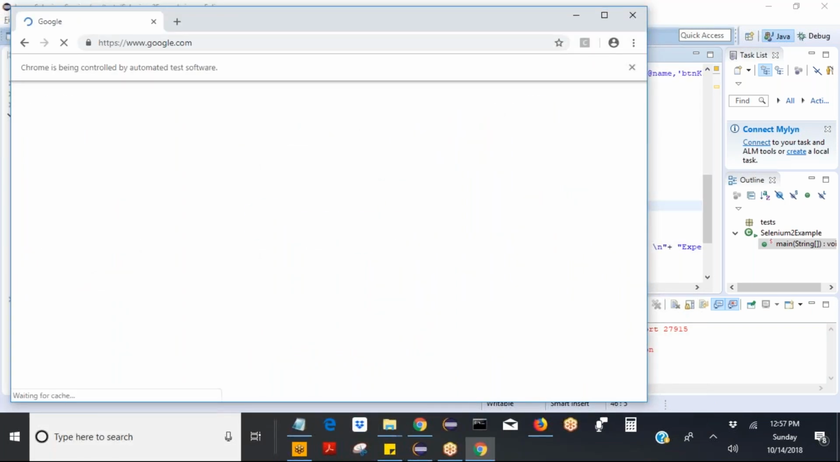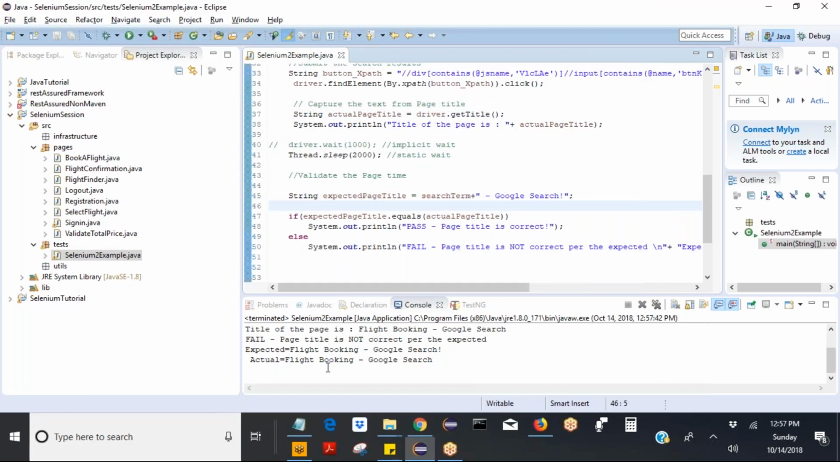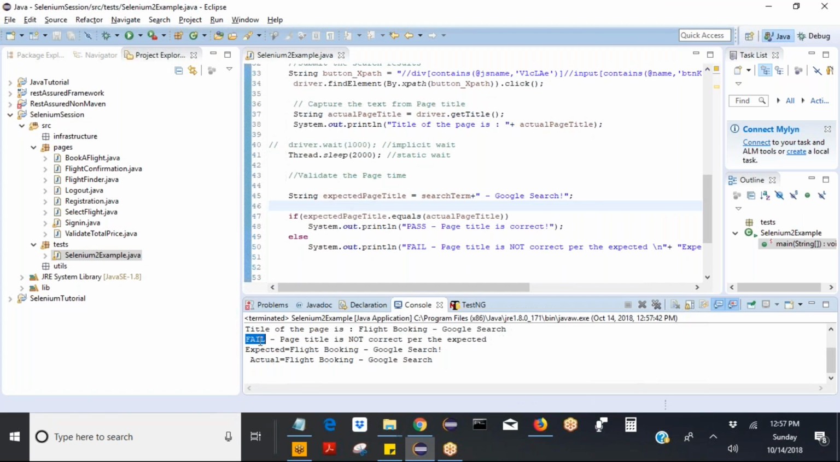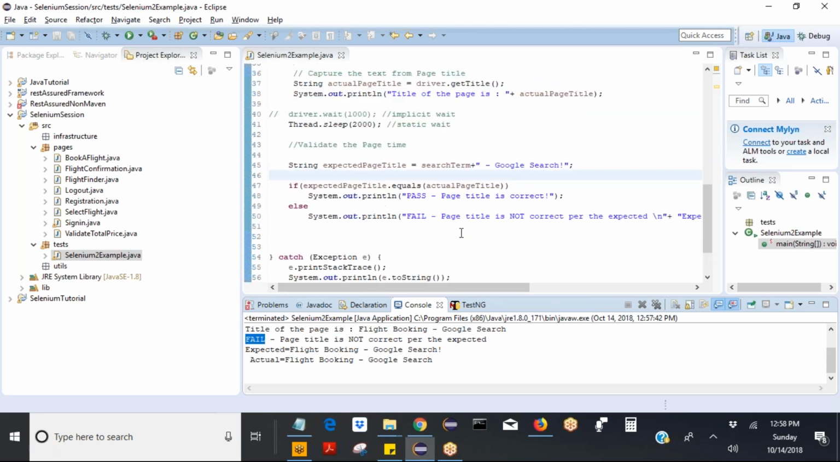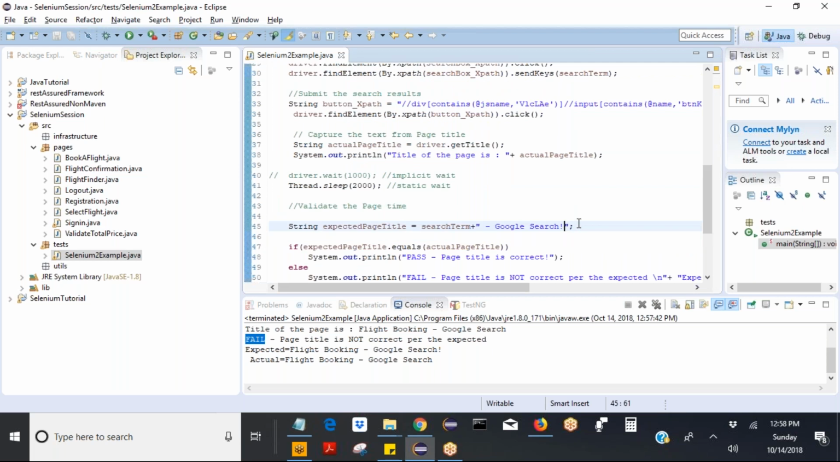Okay, so it launched, it opened, it typed, and captured the text. Now let's see the result. Okay, so it is a fail, obviously. What is the difference? I am expecting flight booking hyphen Google search exclamation mark, and actually it is flight booking Google search without the exclamation mark. So it is a fail. That means that our code is working properly, right? I can change it back to the original pass.